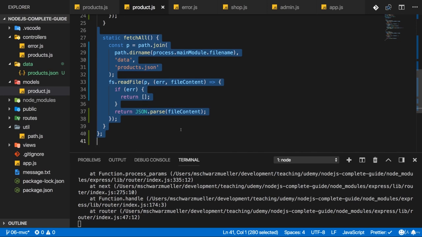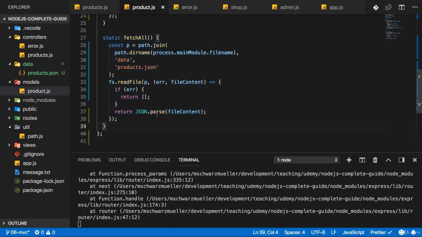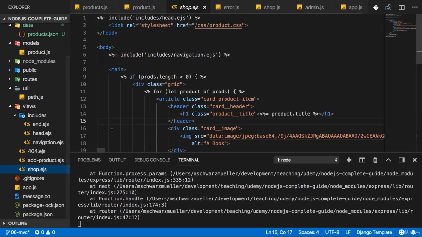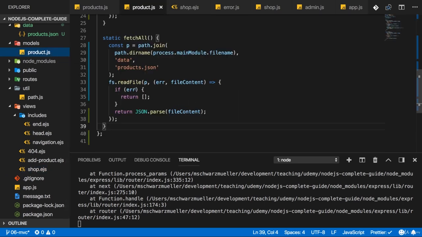So fetchAll does not return anything, it returns undefined therefore, and hence in my view, in the shop.ejs file, if I try to access the length on my products, I try to access length on undefined, and I get an error. So this is the issue, and how can I fix this then?